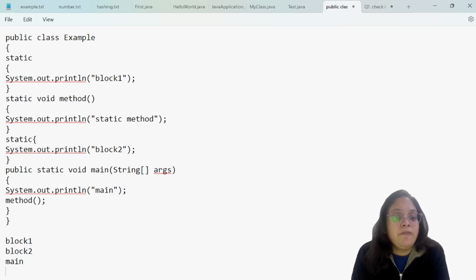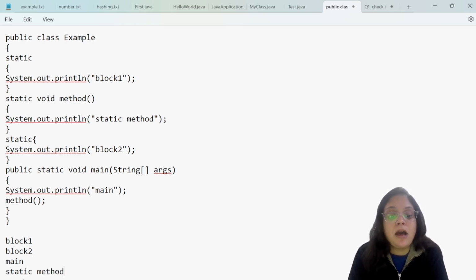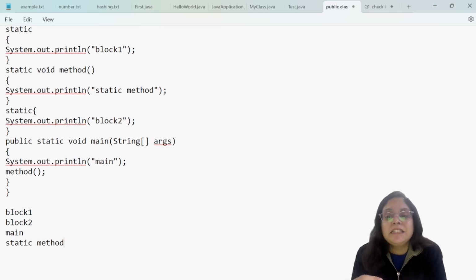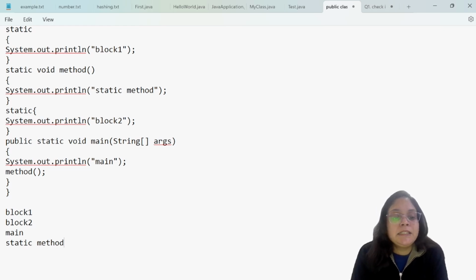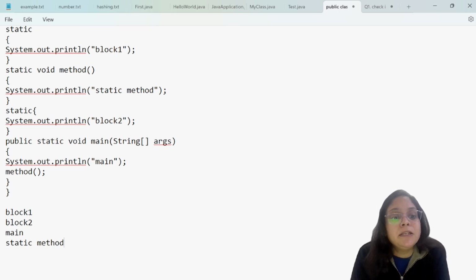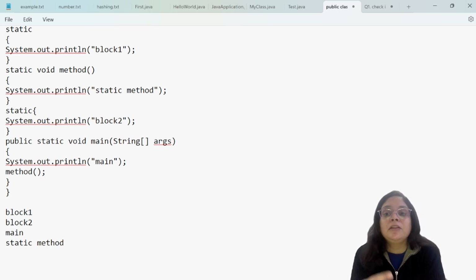So here if I'm calling the static method, then it is invoked. But if you are not going to call the method, then it is not necessary that your static methods are going to be invoked. So we can see that all the static blocks will be executed sequentially, then your main is going to be executed, and then the methods and the other members are executed upon calling, of course.